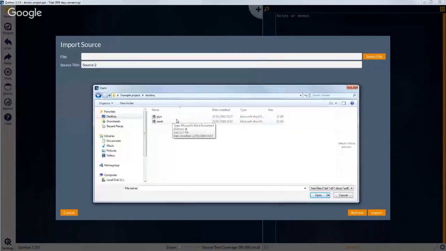And I've got basically here some Word documents which are transcripts of interviews, made up interviews in this case. Now the kind of formats that Quirkos supports are Word documents like this, so docx files, PDF files which contain text, and also plain text files like TXT files and rich text files. So you can basically bring in most of the kind of sources of text that you might have, or convert in Word or something else to something that you can bring in.